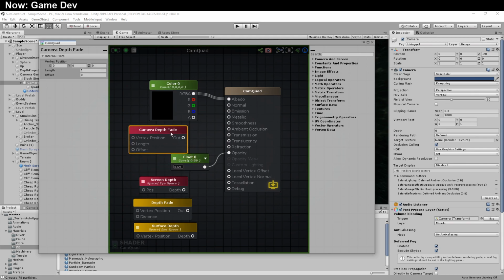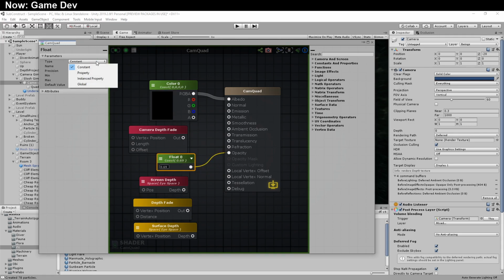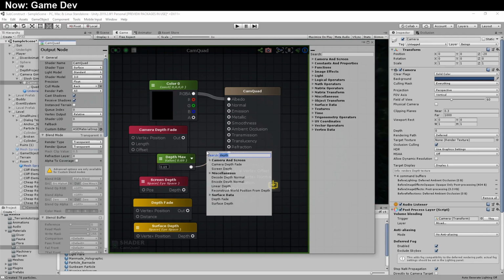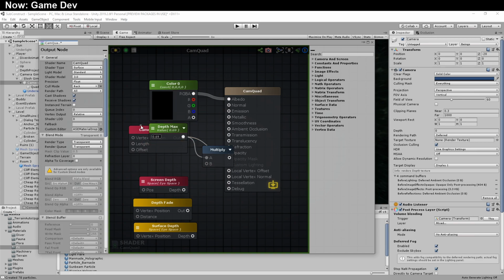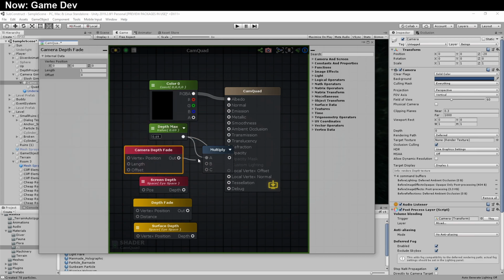So what we need to do is have a multiple. So we'll make this the multiple here. Make it a property. Call it depth max. I don't know. And then we'll put in a mult. And put this here, I guess.